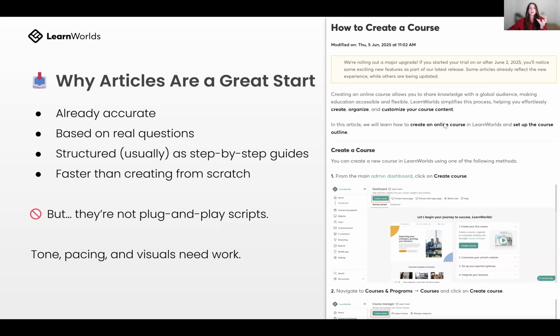So typically you will create an article if someone keeps bugging you and asking the same question again and again. So you'd be like, okay, I'll do an article for that. So it actually served real questions. It was structured. Usually they're kind of like a step-by-step guide. And of course, it's faster starting from somewhere than starting from scratch, right? So they were a great point for us to start.